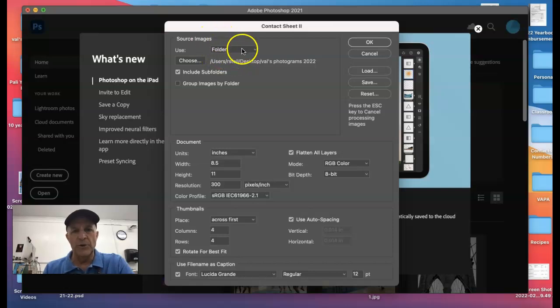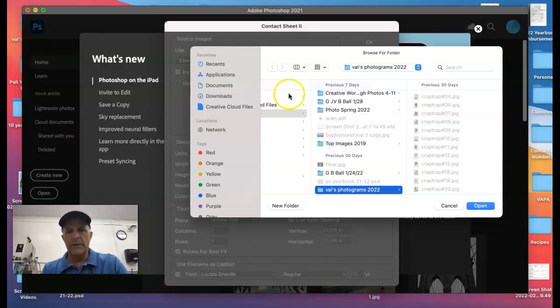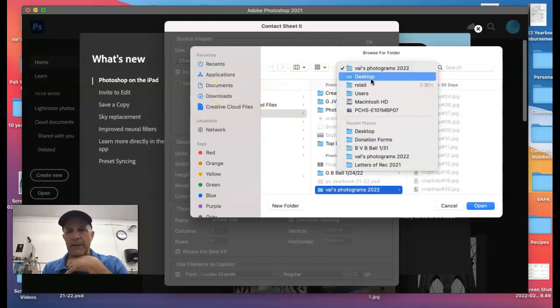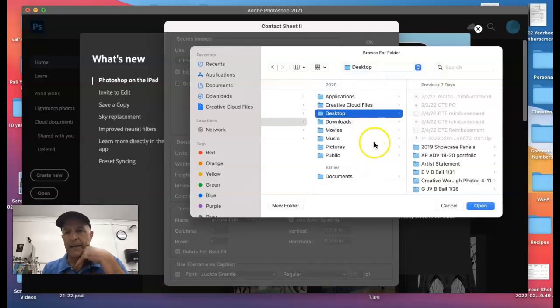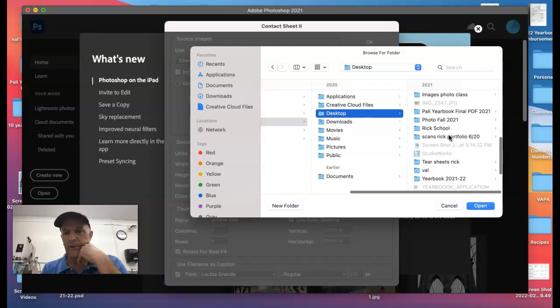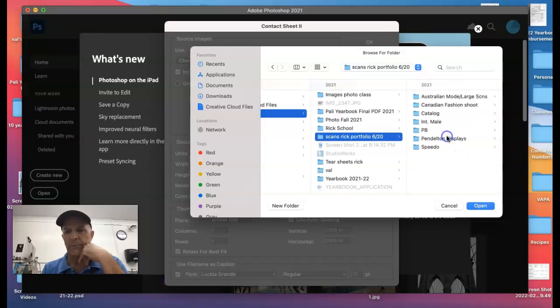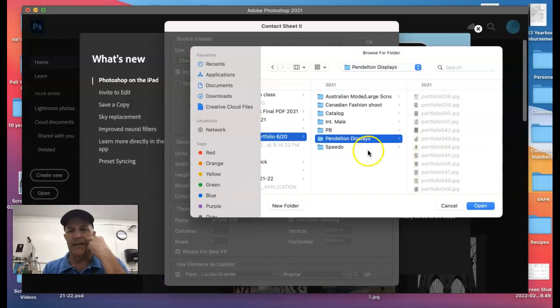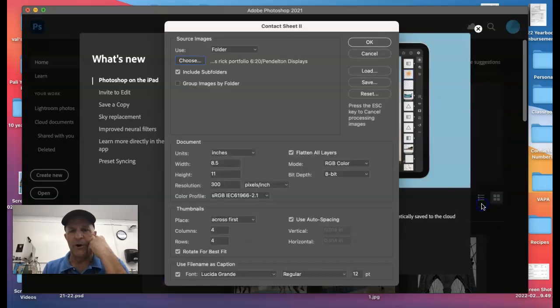It says right here, Source Images. I want them from a folder, so all your images need to be in one specific folder. I'm going to click Choose. Now it's going to go to my desktop. I'll look for a folder that I want to use. I'm going to go to Scan Rick Portfolio 620 and then Pendleton Displays. There's my folder. It has several images in it, and I'm going to hit Open.